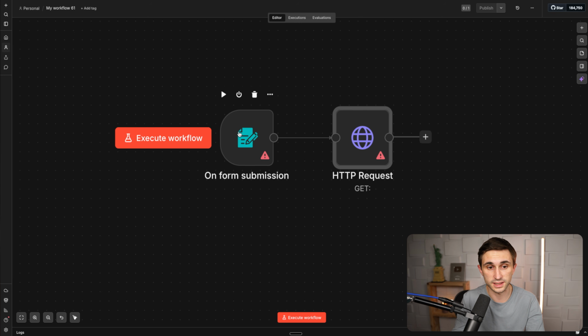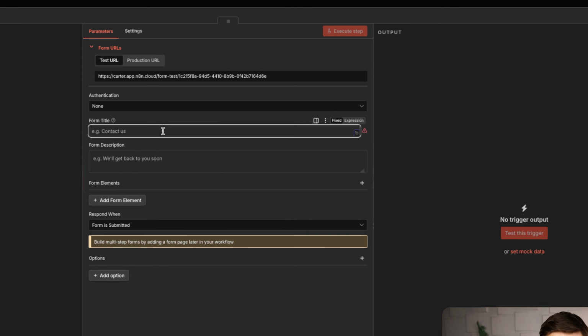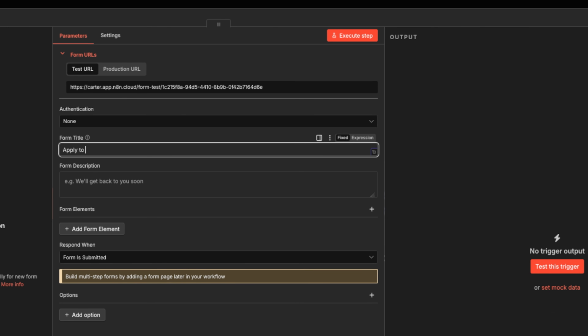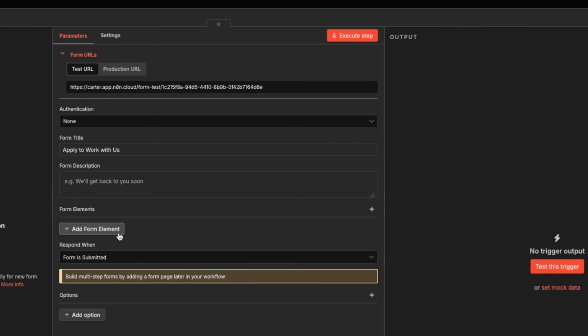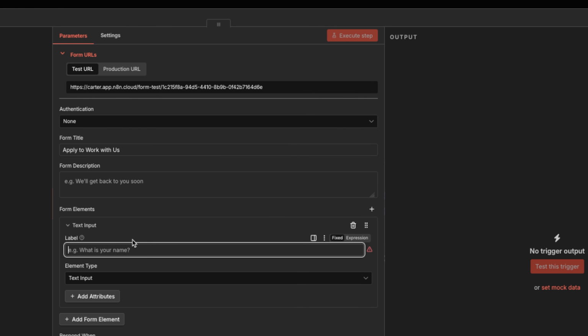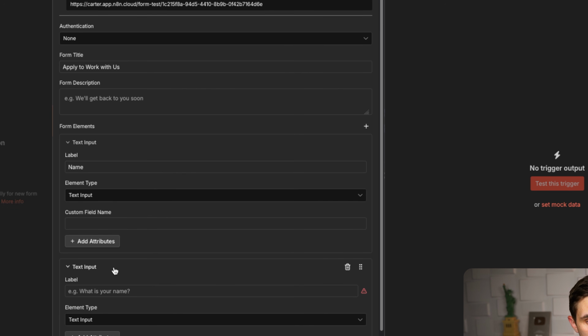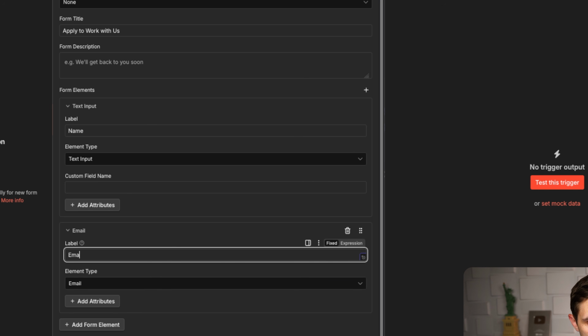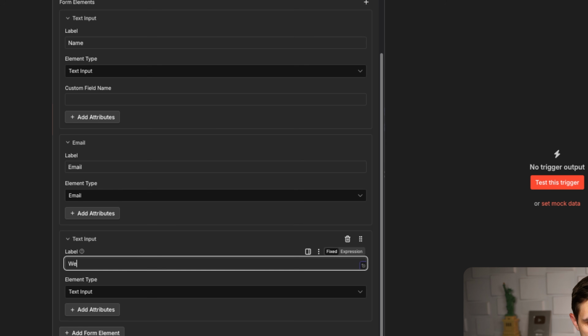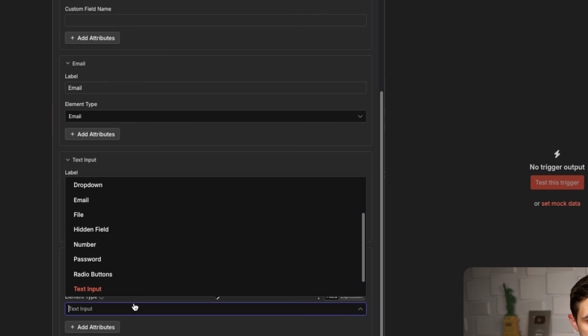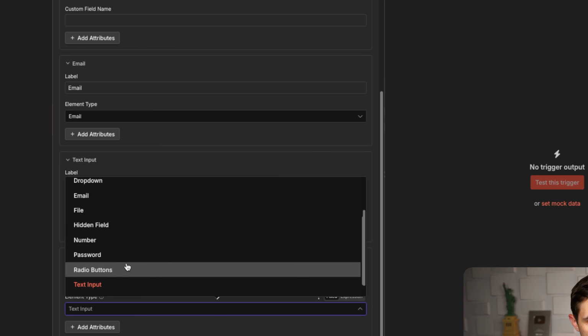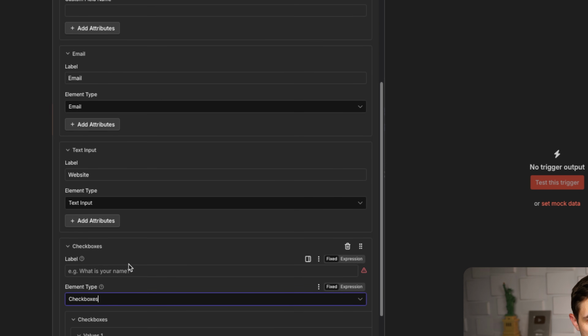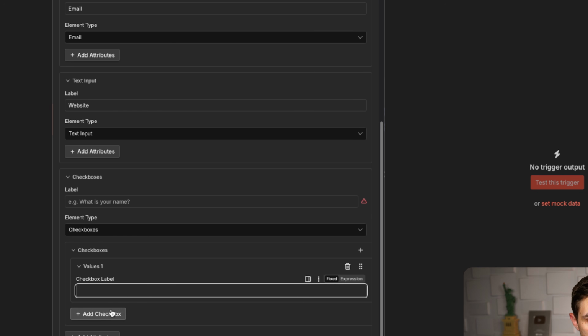Now I'll click out of this, and I'll just go into the form, and I'm just going to call it apply to work with us. And I'll add a form element. For this one, I'm going to say name. Then we'll add another form element. And for this one, we're going to put in email, and I'll just type email for the label. We'll add another one for website, and then we'll add one for our services. So this one's going to be a multi-select. So we'll just select checkboxes here. And then for checkboxes, I'm just going to enter the services.